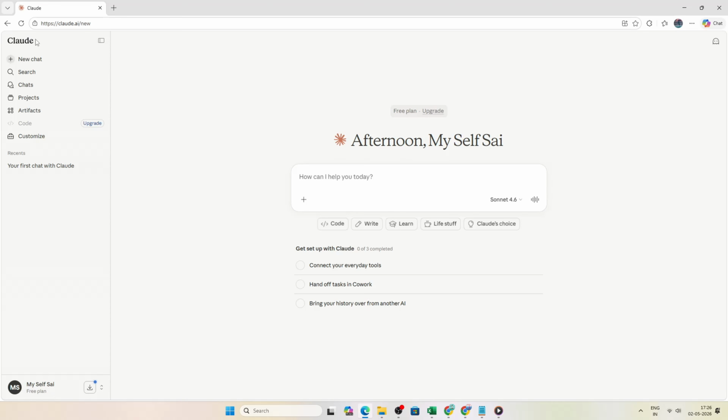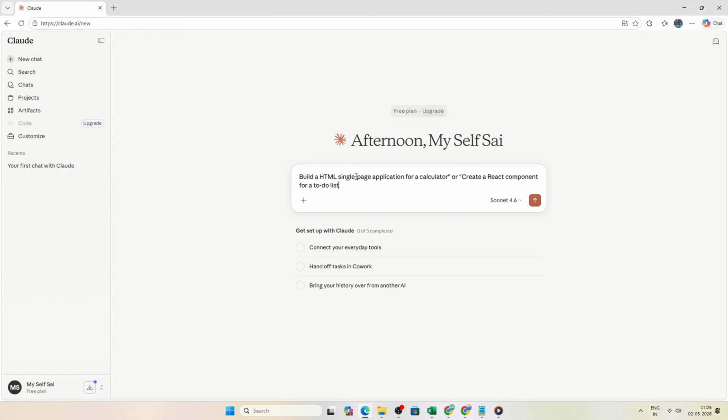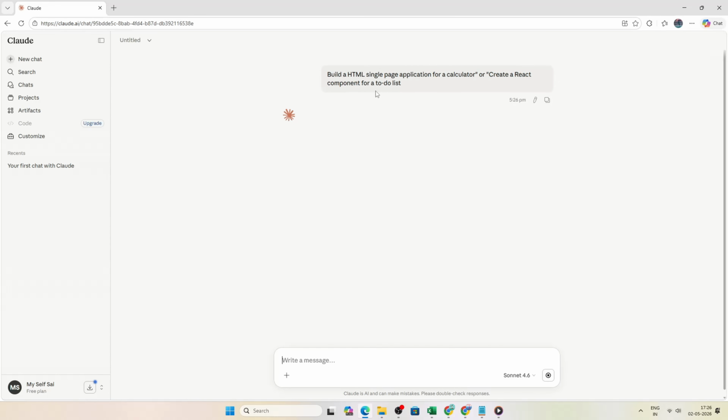First, log into Claude AI. Once you are in a chat, talk to Claude the way you would to a helpful teammate. Ask for a specific, structured output. For example, you could say, build an HTML single-page application for a calculator, or create a React component for a to-do list. The key is clarity.